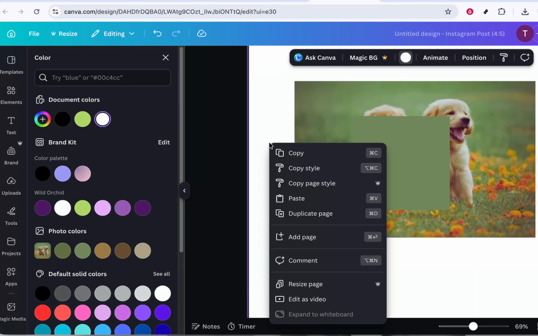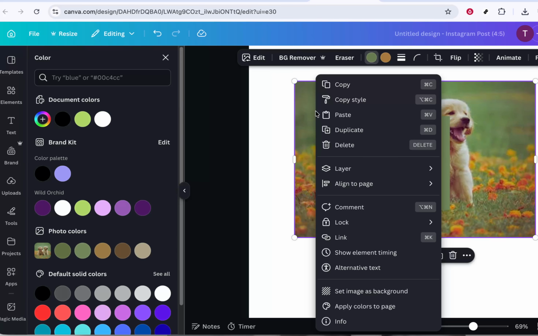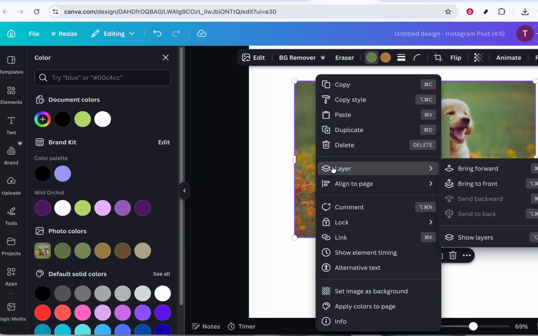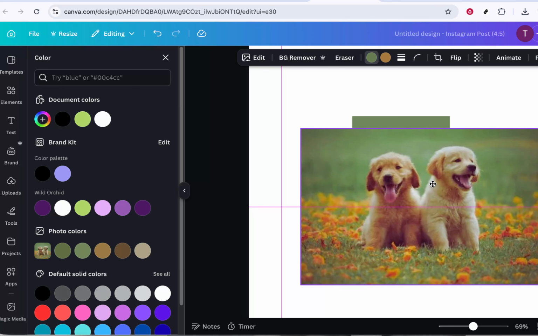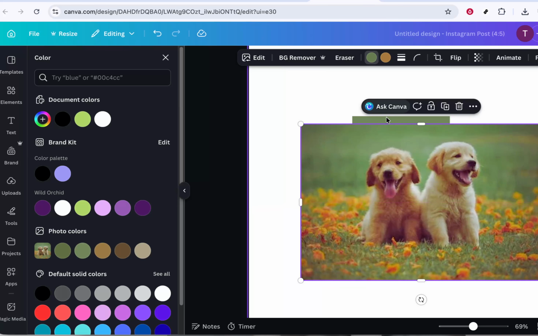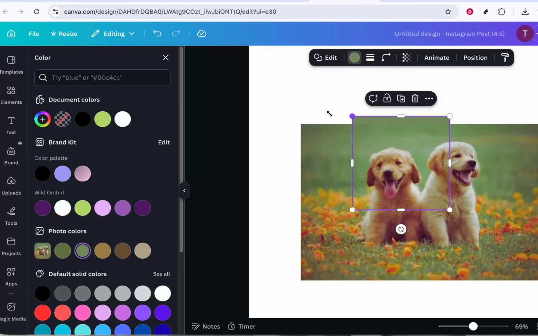Click on the photo, hold down your mouse, and drag it over to the frame on your design. When you hover over the frame, you'll see the image snap into place inside the shape. Release the mouse button, and your image will automatically be cropped to fit the frame. From here, you can double-click the image inside the frame to adjust its position, making sure the most important part of your photo is visible.